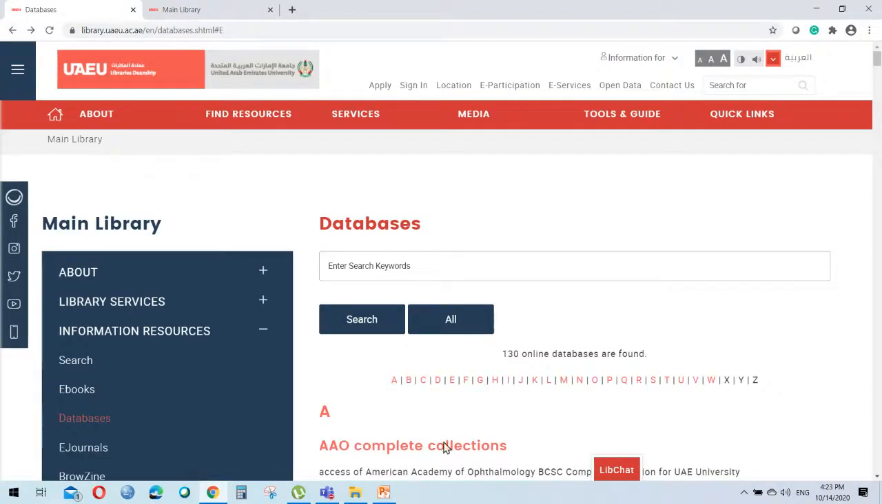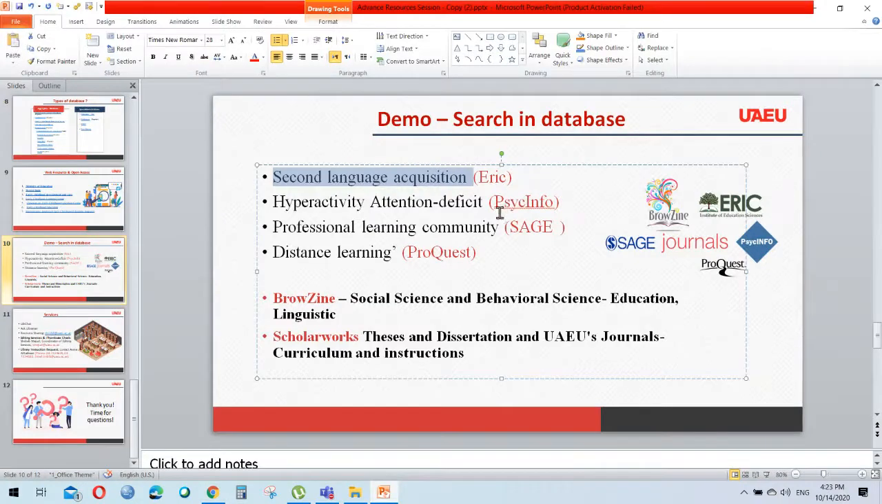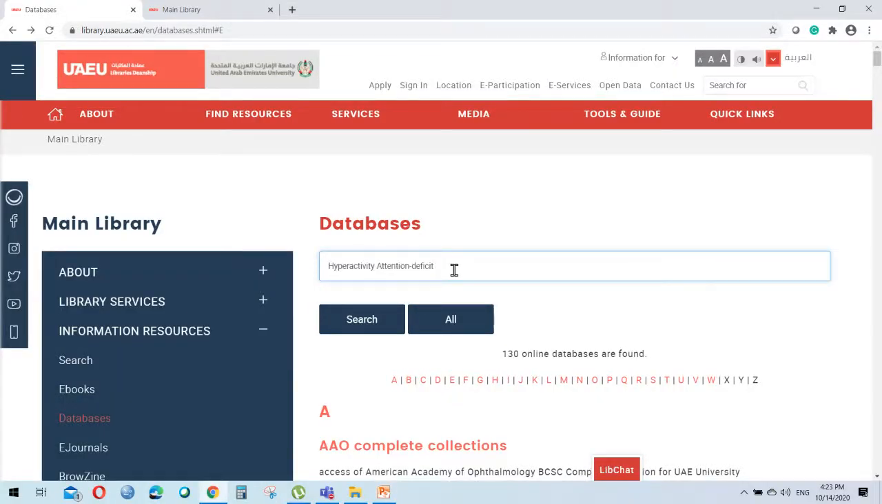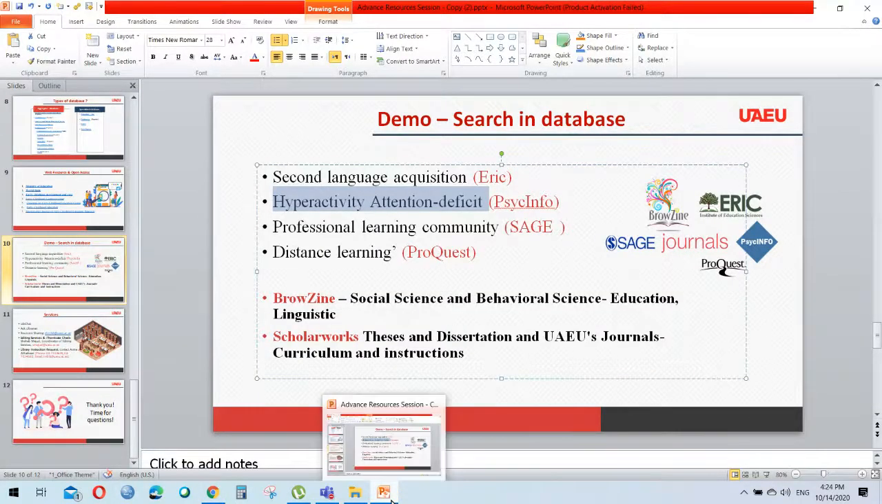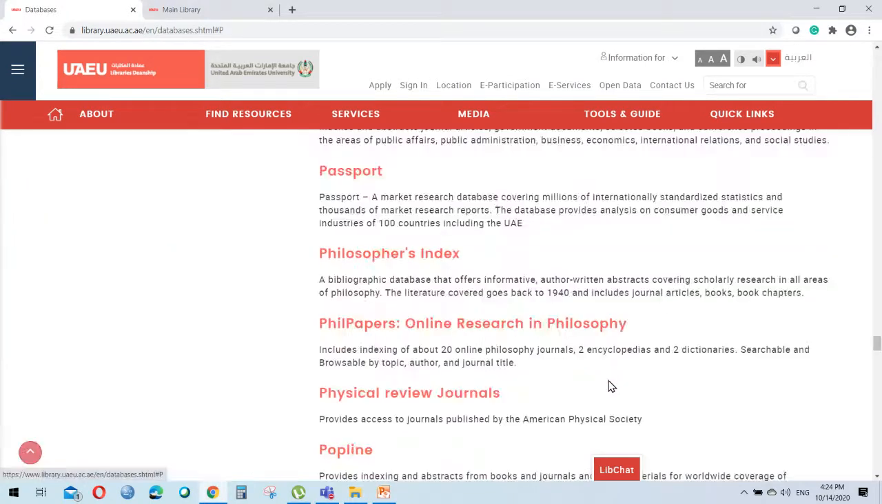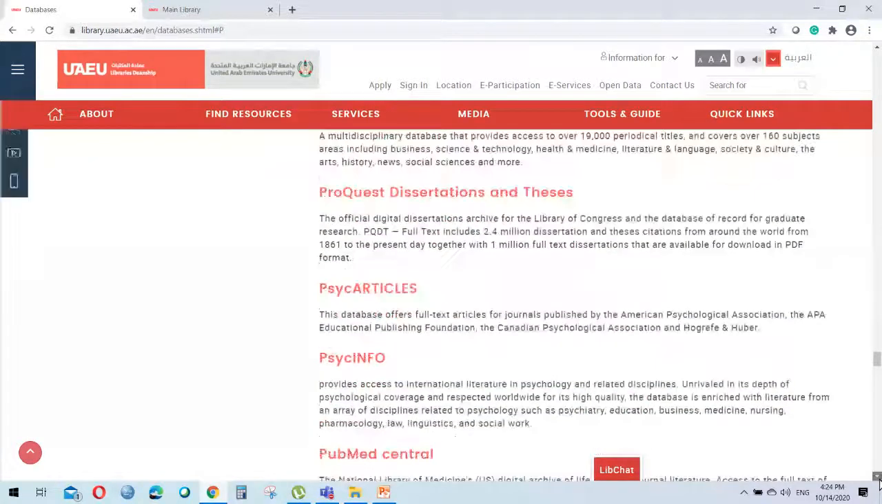Now we will take another example on PsycINFO, which is one of the databases that is important in the education field because it combines these two disciplines, psychology and education. So I chose this topic because it's very famous, learning disabilities. Oh, sorry, it's not here. It's on PsycINFO. It starts with P, so we'll go to P, and it will be within P. This one.